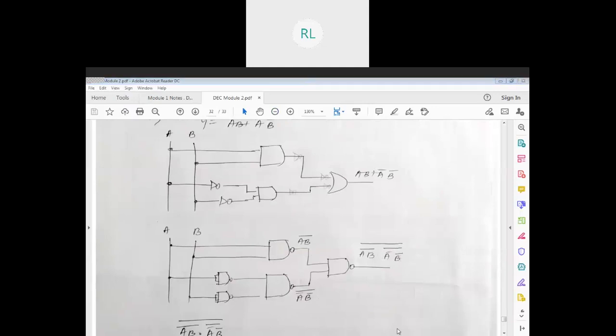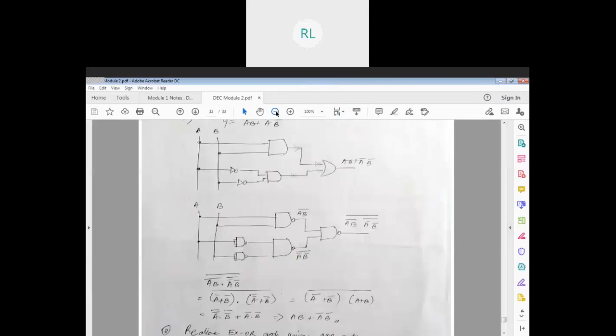Any doubts? Any doubts with this NAND implementation? I want your response. Okay, fine. Thank you for the response, Surya.